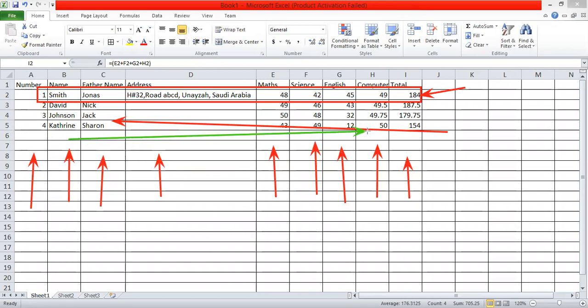So it's making a small database, in which the marks of the students are there, the total is there, the address is there, the father name and student name are there. Address means the home address. We wrote it just as an example. It's a fake address.